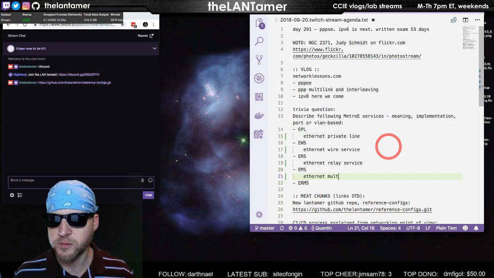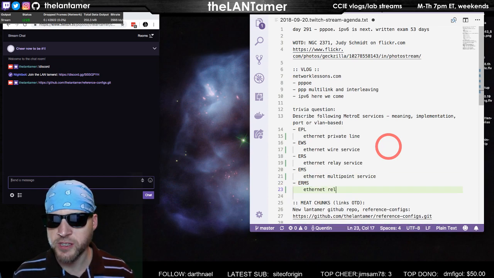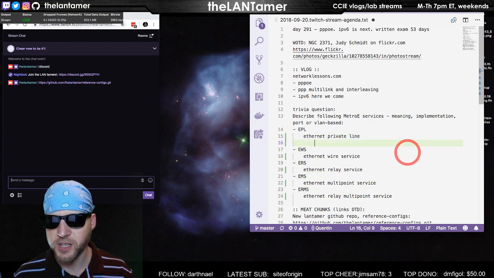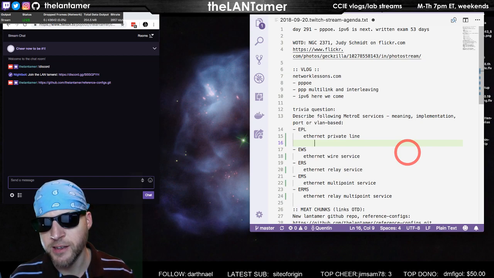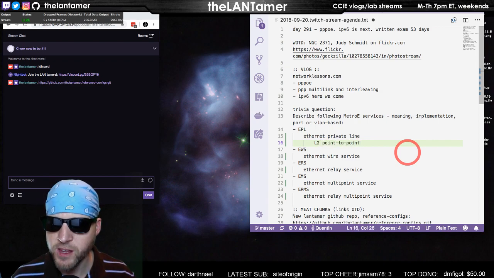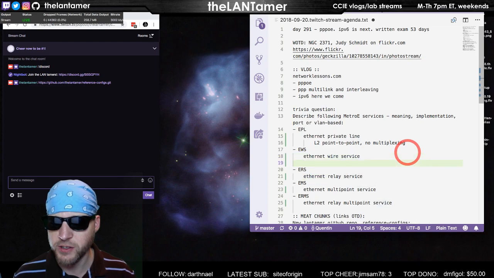Ethernet multipoint service, and Ethernet relay multipoint service. And the way I think of these is Ethernet private line is essentially a layer 2 point-to-point, with no multiplexing of services. I could have that part wrong. We'll see in a minute.